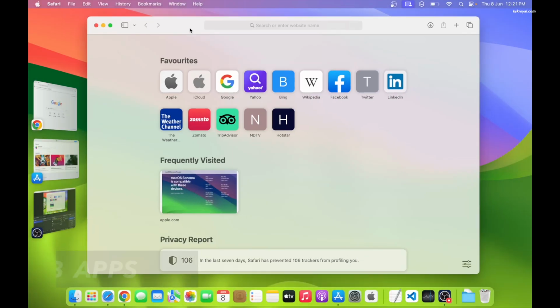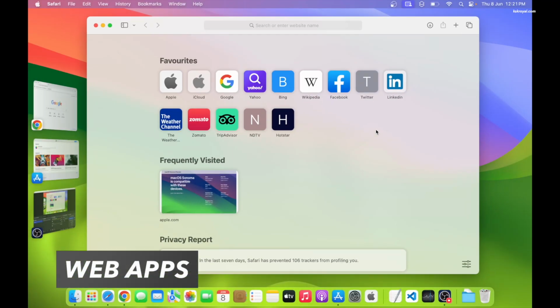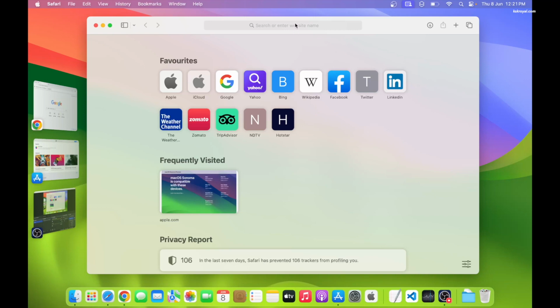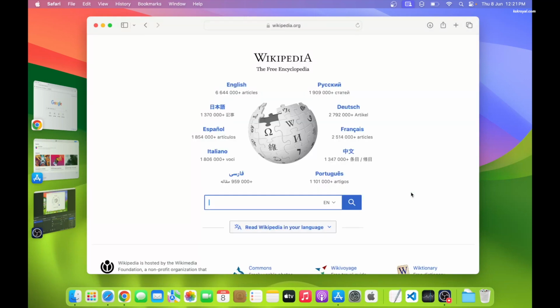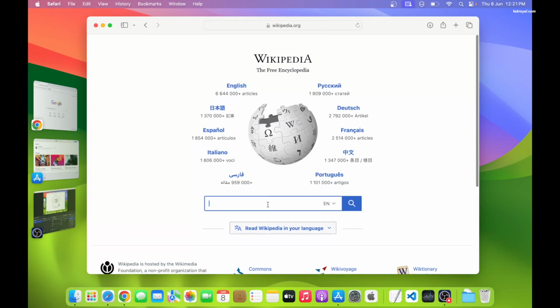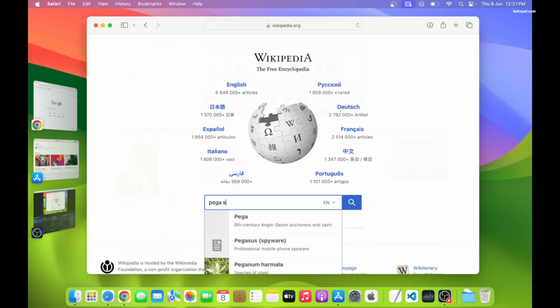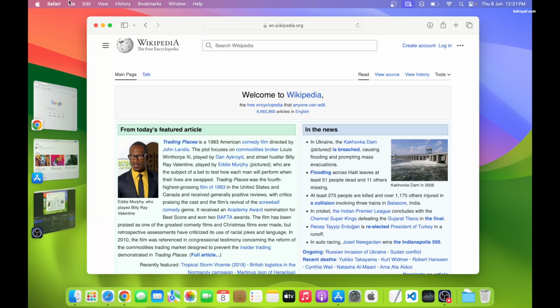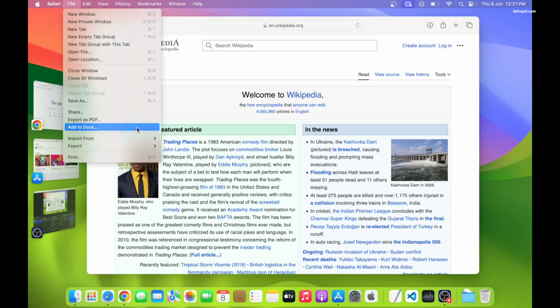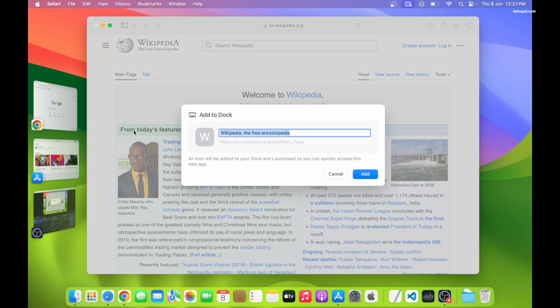Now let's talk about web applications. With web apps, you can elevate the website you use most. If you are spending a lot of time on a website, you can turn it into a web app. Simply visit the website. Then from the File menu, click on Add to Dock. The title and icon load automatically. Now when I click on Add, the icon instantly appears on the dock.